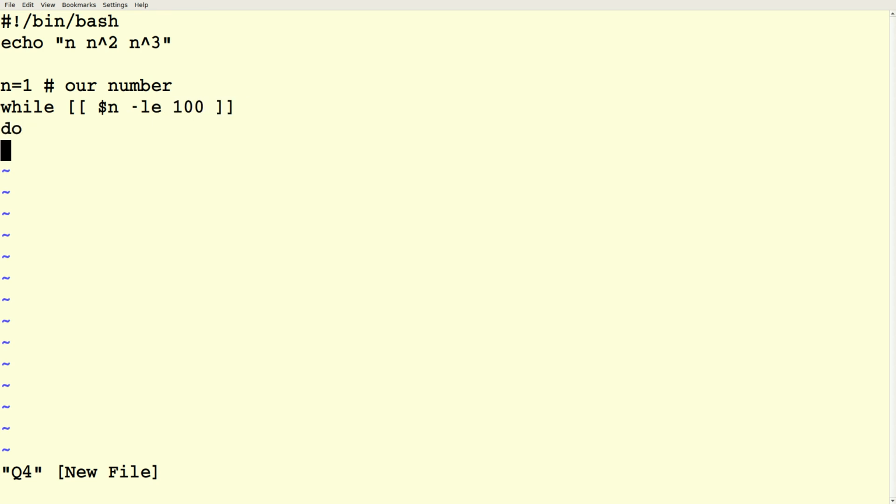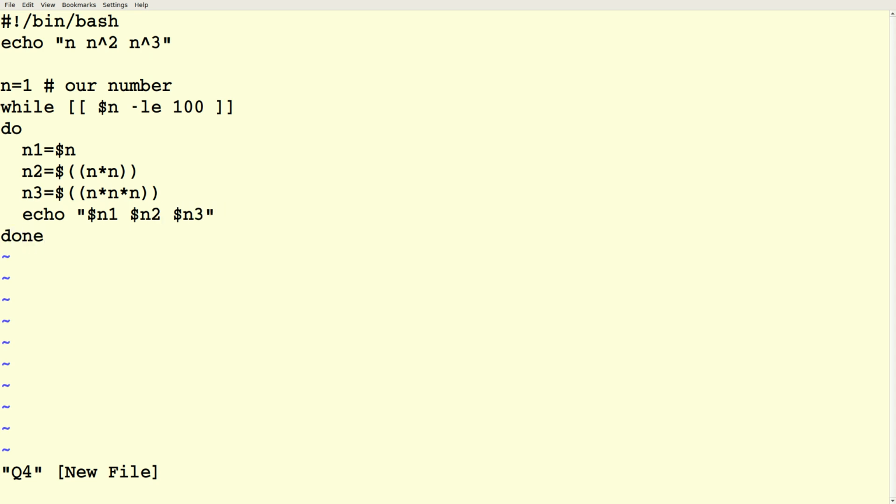So since I'm starting at 1, I'm going to make my while loop while n is less than or equal to 100. Something like that would work. And if you didn't put spaces in the output, I didn't take off points for that.